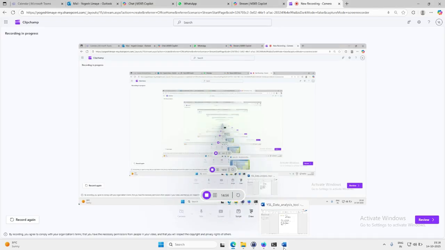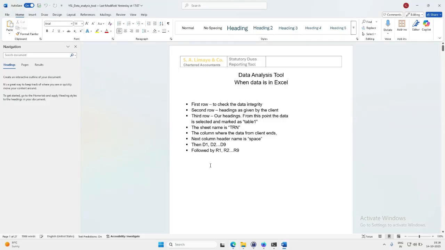So this is a broad framework or a tool for any data analysis that is saved in Excel. What are the broad rules, as you can read? First rule: check the data integrity.